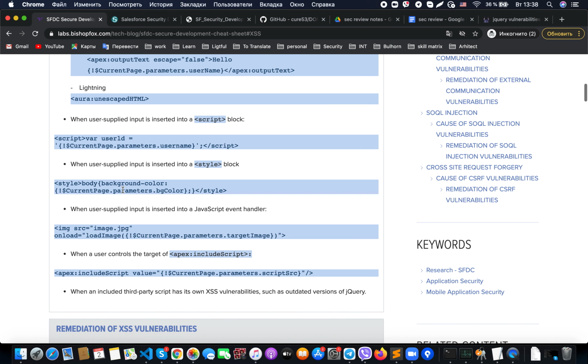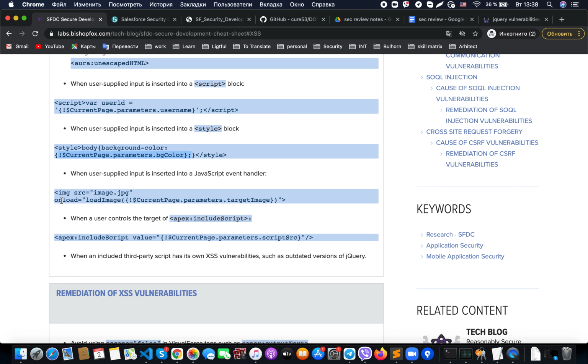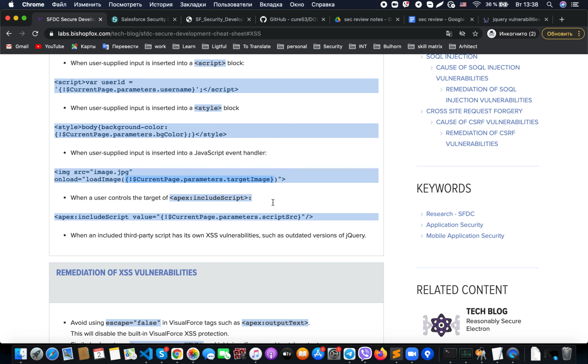The same is applicable when we use styles and insert something inside from the current page URL parameter, or from the backend, or from any other place. The same is applicable to all kinds of inputs that we have in the HTML. For example, if we have onload, onclick, onchange and something like that, we should not just paste here something that could be controlled by the customer. It should also be escaped, encrypted.